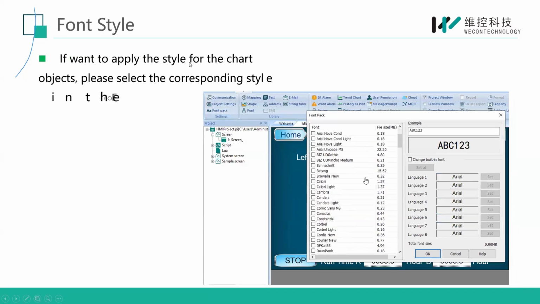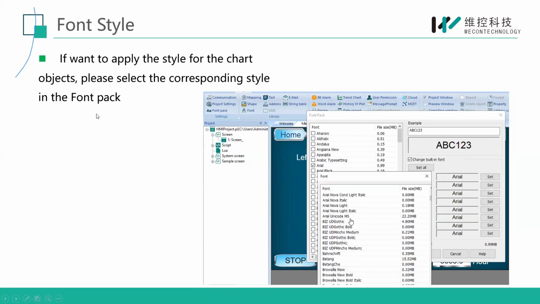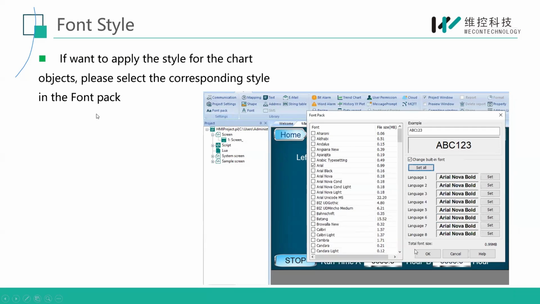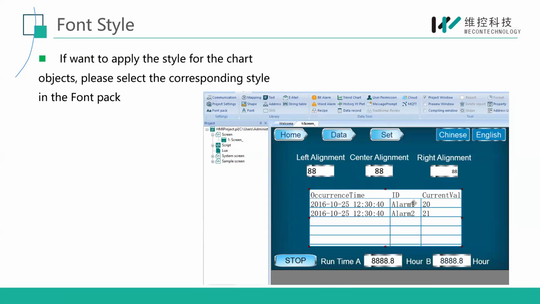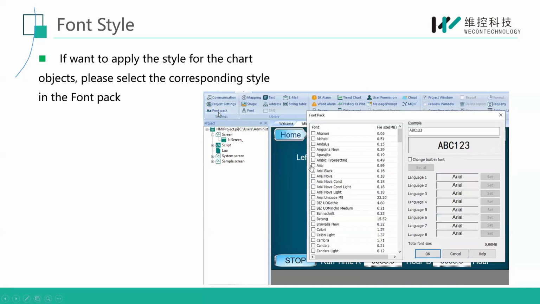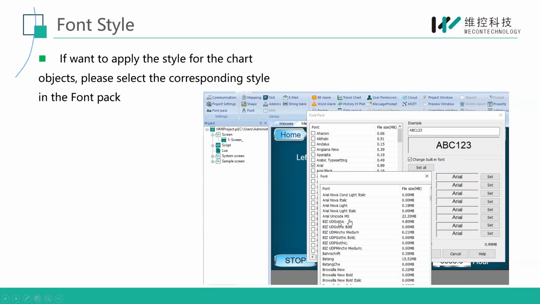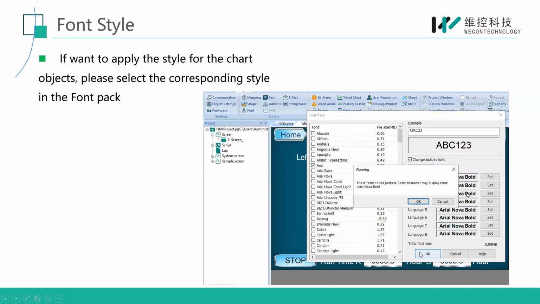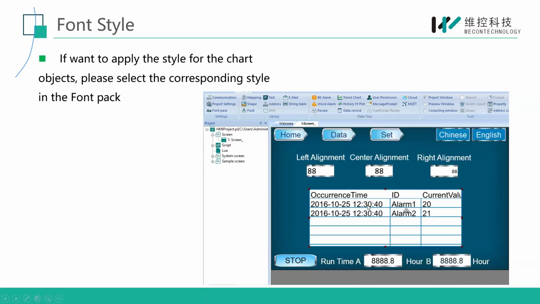And if you want to apply the style for the chart object, please select the corresponding style in the font pack. If you want to change your text in the charts like data record, alarm record, or historical trend graph, you have to go to the font pack and select your languages. See, I'm going to the font pack and selecting my languages and going to change built-in font. Select it. You can see it will be available here. After clicking there, you can see the font will be changed for my chart.